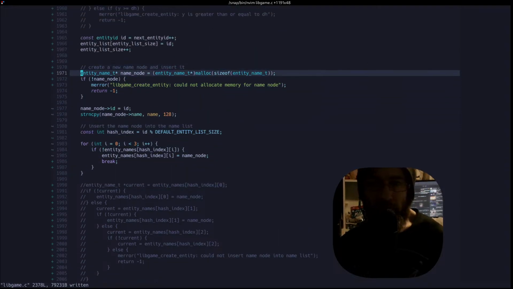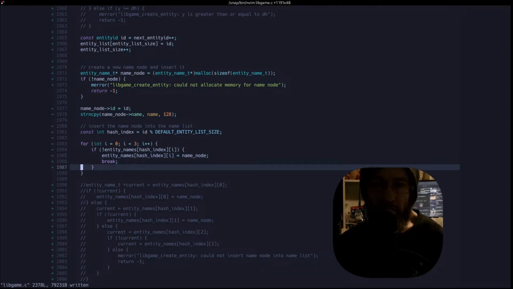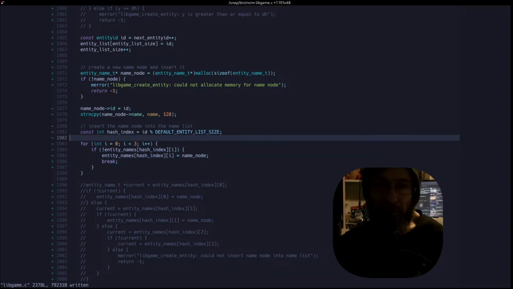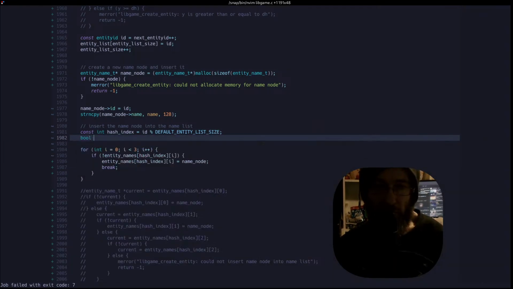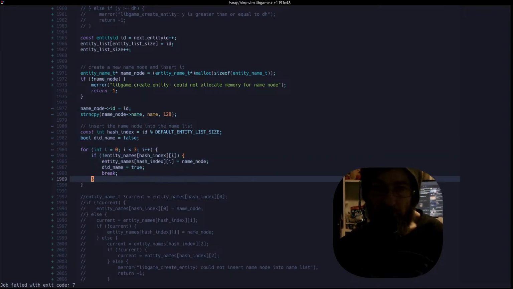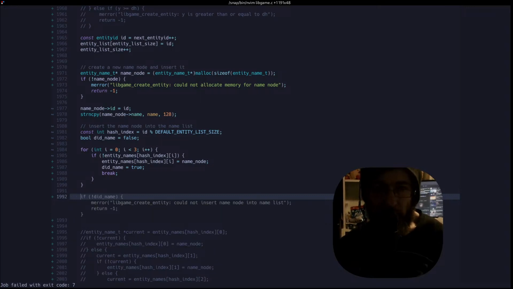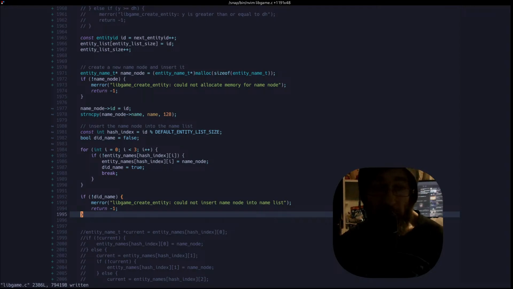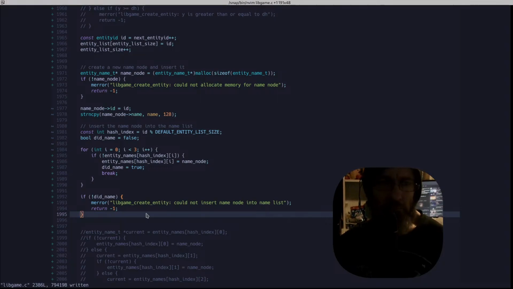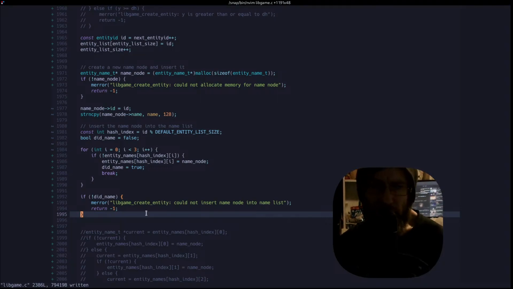All right, so at this point, it gets inserted, but we want to maybe report on did insert, did name equals false, did name equals true, and then that way we can say if we didn't assign the name for some reason, then boom. What are we doing next?